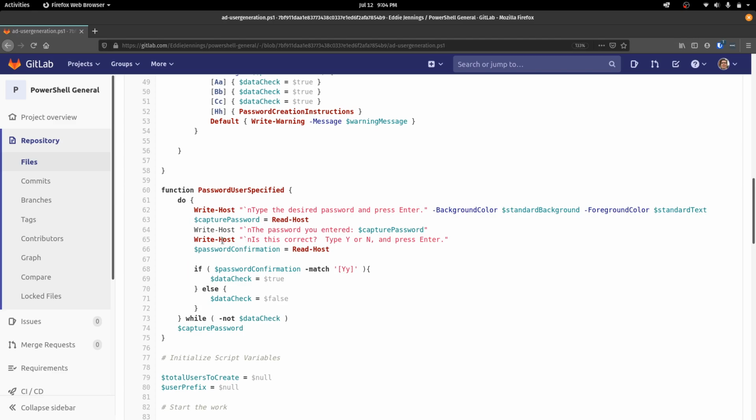Anyway, so then another prompt: is this correct, y or n, password confirmation. This time, simple if statement. If it matches y, set data check to true, else set data check to false. I know for a fact I'm going to go back and change the name of this data check because I don't like how that is.